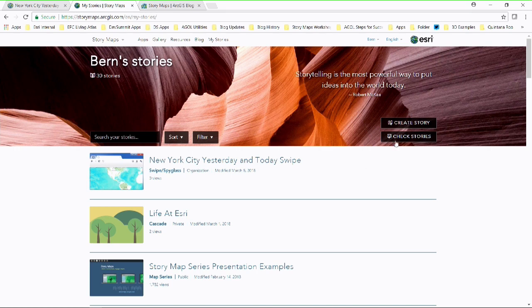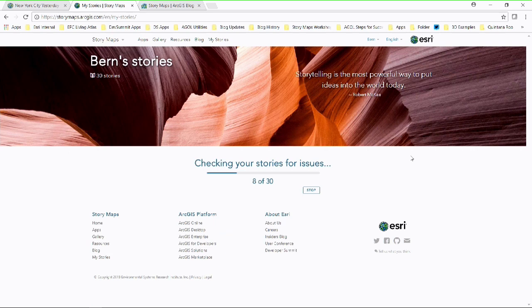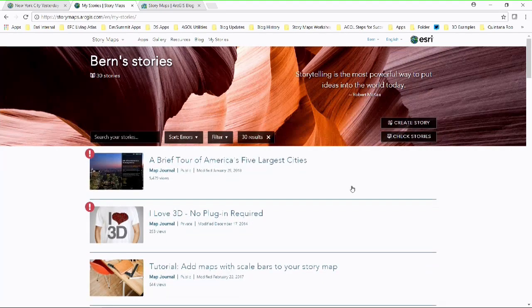And what we can do is we can click this button to check the stories, or I can check each one individually. And right now it's just going through all my story maps and looking for errors. When it finds ones that have errors, it'll mark those, and it'll also bubble those up to the top. Looks like the last one's the tough one here. Let's go ahead and click stop. All right, so it scanned 29 of 30 stories, and the ones with errors have appeared here.